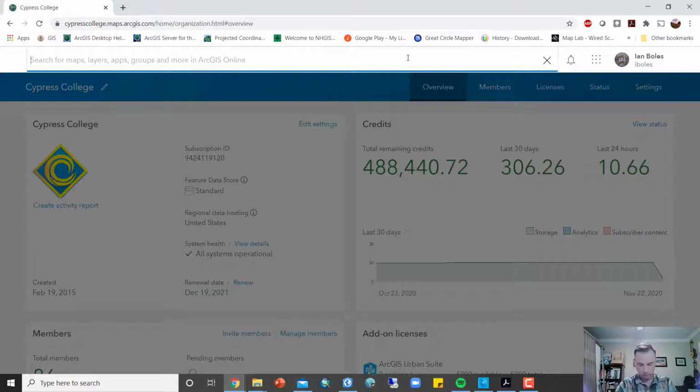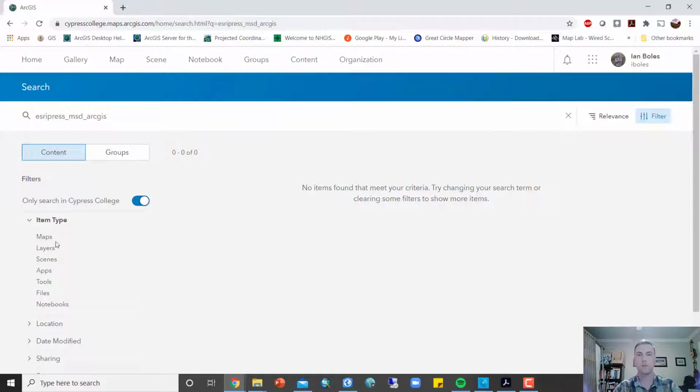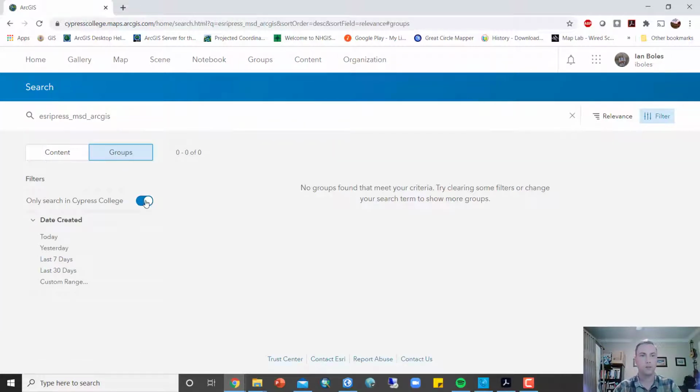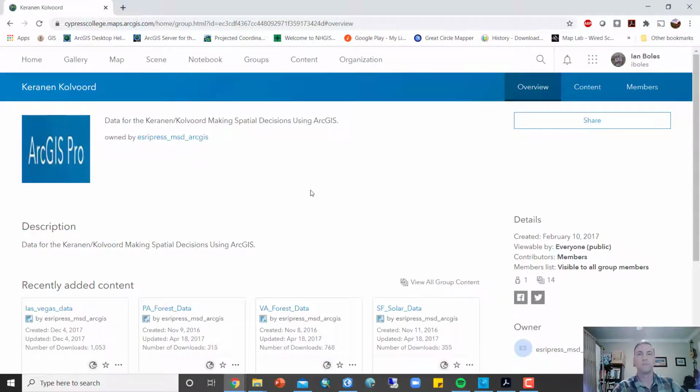So the thing you're going to do, the textbook tells you to search for, and so we're going to do Esri Press, no underscore, Esri Press underscore MSD for Making Spatial Decisions. ArcGIS, go ahead and hit enter, and you're going to get no items found. Not to worry. First, change this to groups. Next, uncheck only search in Cypress College, and you should get one search result, which is always handy when it's just one because you don't have to filter through others.